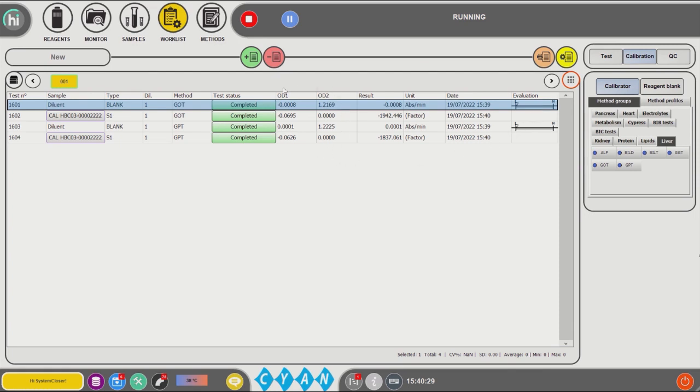The work list shows the obtained absorbances in the OD column and the calibration factor in the results column. The lab technician is responsible for establishing the usability of the calibration. And now we recommend to run quality controls to validate the calibration.